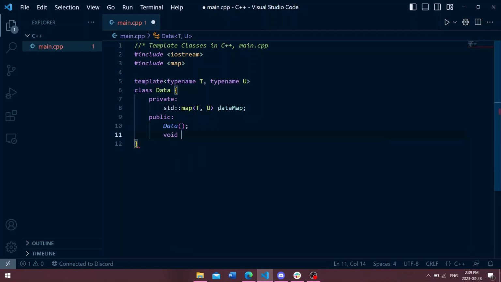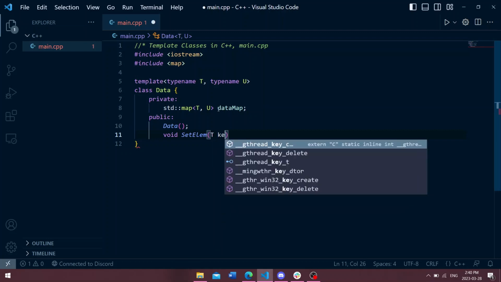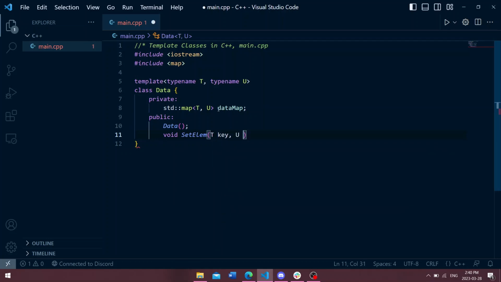In public, we're just going to have a default constructor. Then a void function, let's do setElements, which will take the key and the value as parameters. T will represent the type of our key in the map, and U will represent the type of the value in the map. Normally it would be int or whatever, but in this case the template will cover all that for us. Then we'll do one more function, displayMap, that will display all the elements in the map.